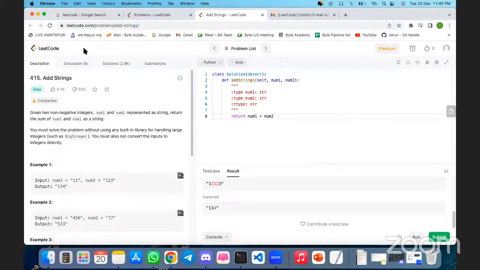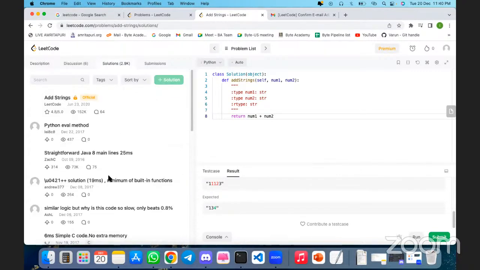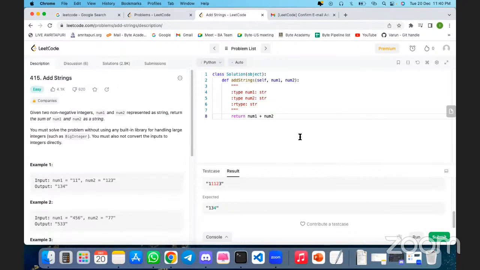It's not that easy. So let's just see the solution this time. Okay, not use any built-in method. So eval is one thing. Let's try that. Eval num1 plus num2.